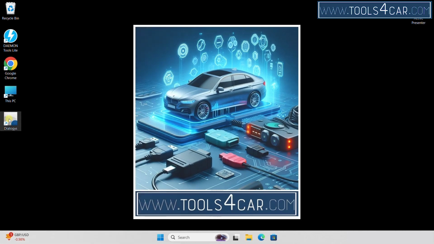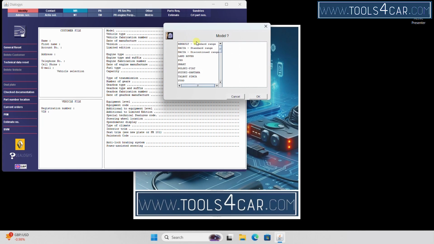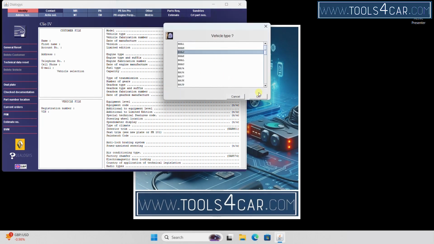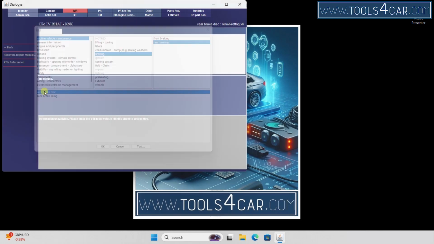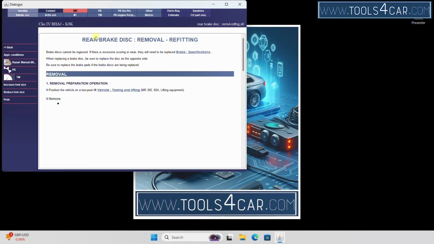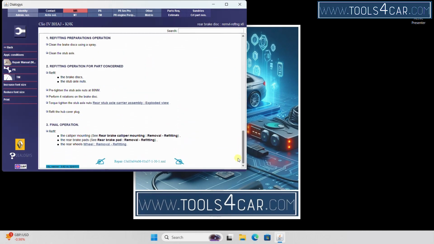Let's now check that the program is running well. I will try to find out about replacing the rear brake disc in the Renault Clio 4. Everything works as it should. This means that I installed the program correctly. Wasn't that difficult, right?